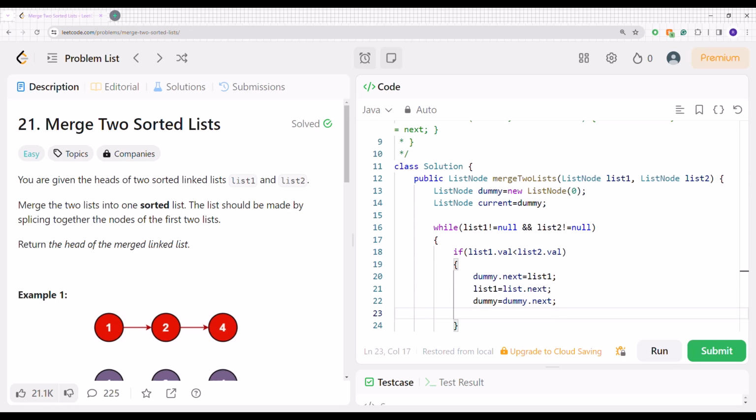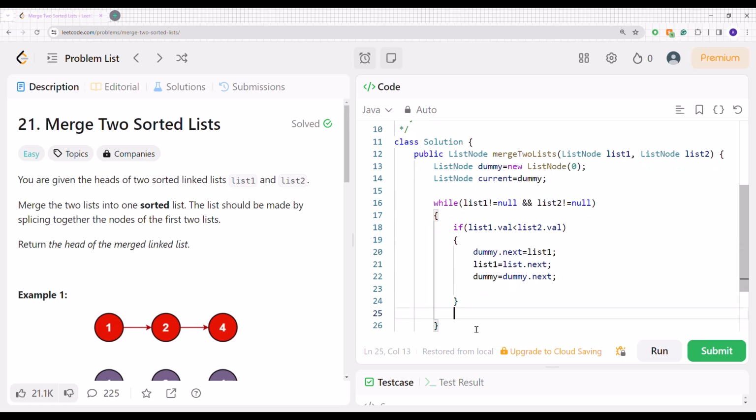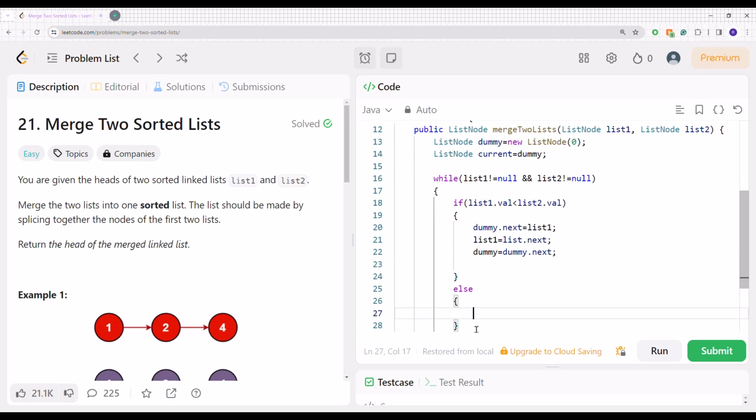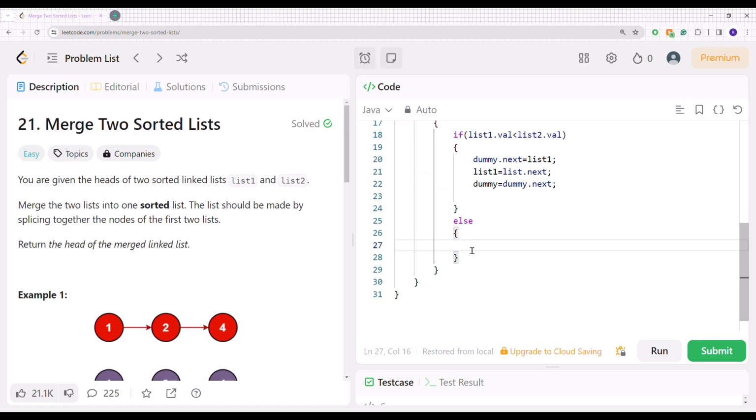If this is not the case, meaning list2 has a smaller value, then what we need to do? We need to repeat these 3 steps for list2. So I'll change list1 to list2 over here. This becomes 2. This is also 2. This is list2 and this is list1.